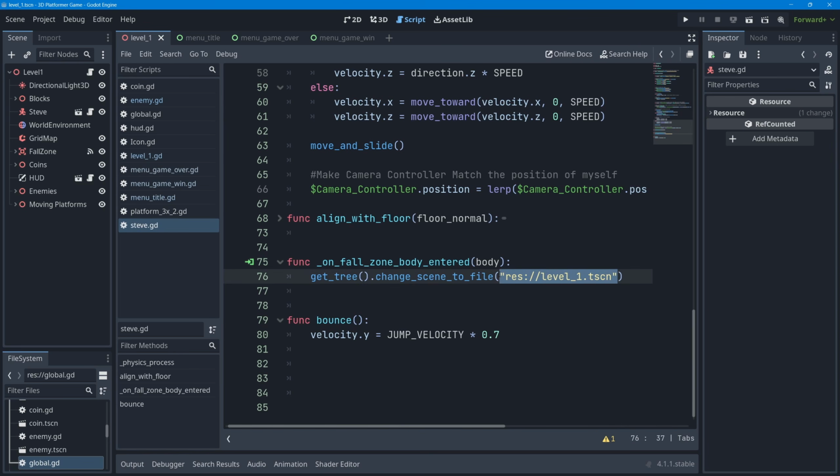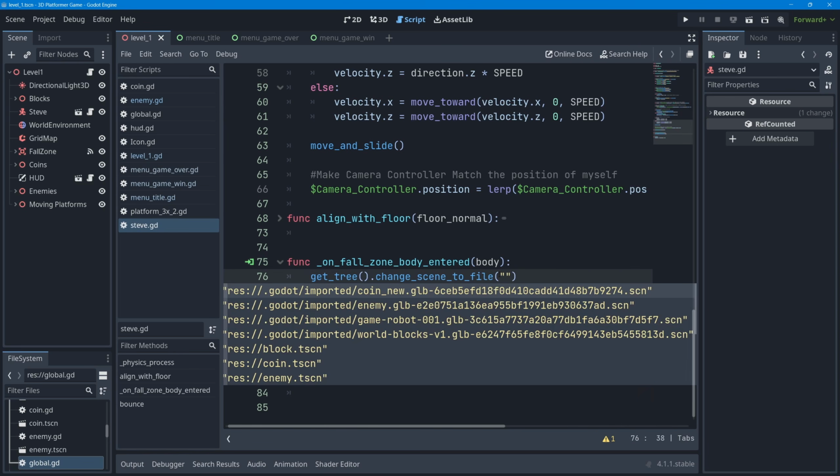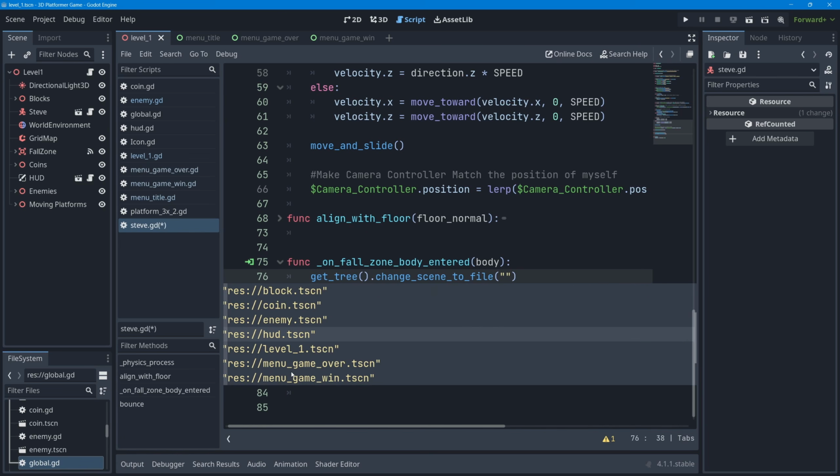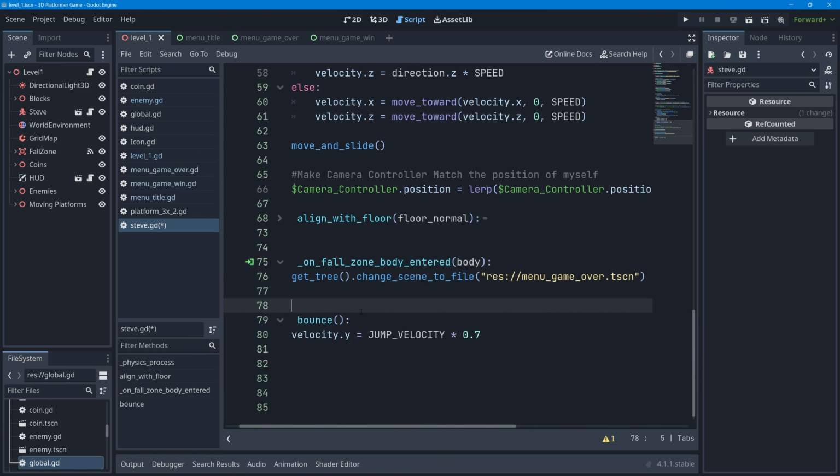I'll do the same thing. I'll retype my quotes. It'll give me a prompting list of all the scene files in my project. I'll go to the menu game over screen like that. I'll do a quick save. Let's go ahead and test that out.